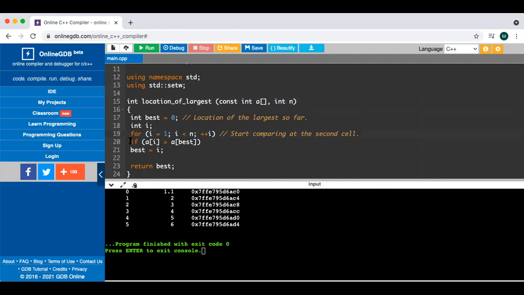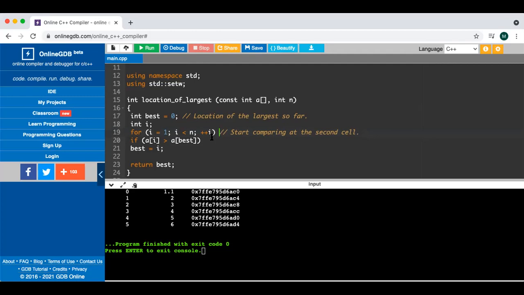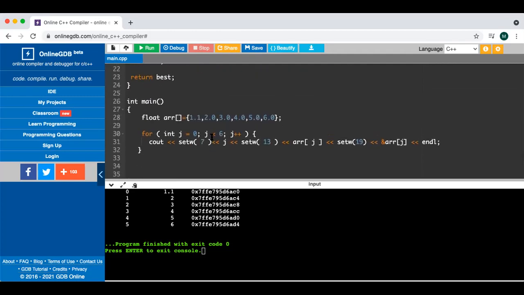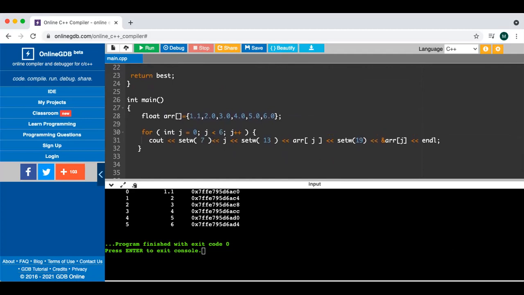The code is in front of you, very simple code. You simply compare the contents of the first index with the second index, and you repeat this process for all the indices and find out the one that is the biggest. A very simple piece of code. And let's just run this by writing a small code in your main program. Okay, and let's just display that.